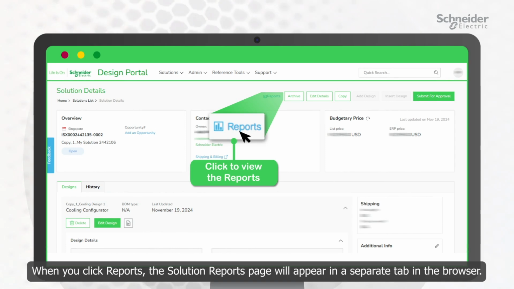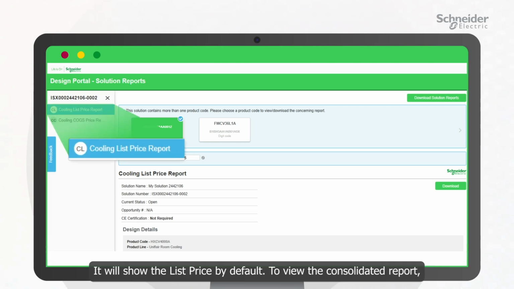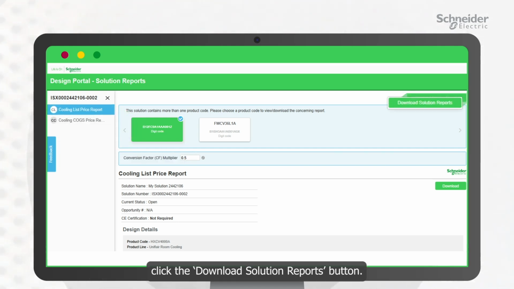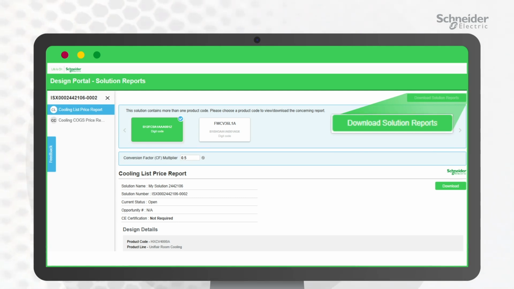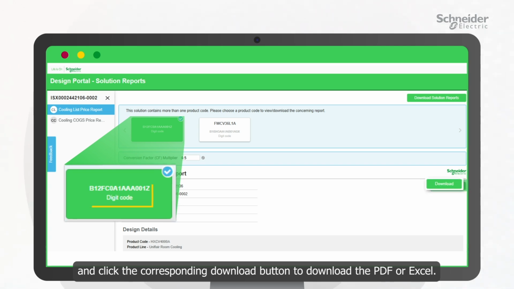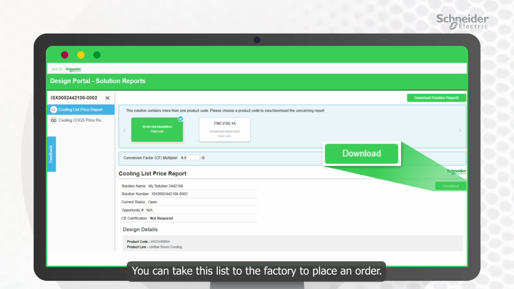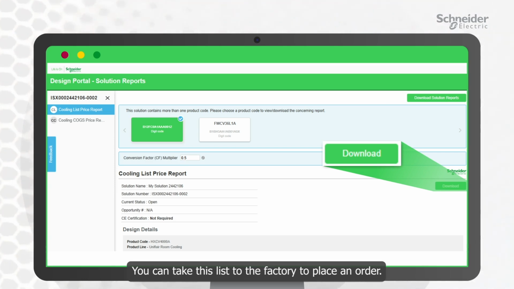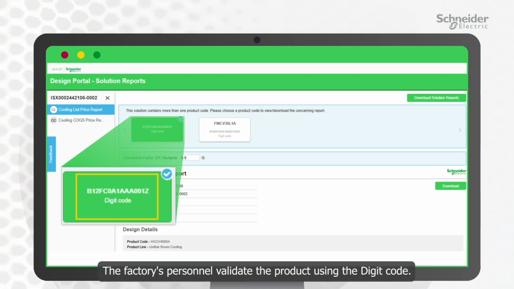When you click Reports, the Solution Reports page will appear in a separate tab in the browser. It will show the list price by default. To view the consolidated report, click the Download Solution Reports button. Alternatively, select each product and click the corresponding Download button to download the PDF or Excel. You can take this list to the factory to place an order. The factory's personnel validate the product using the digit code.